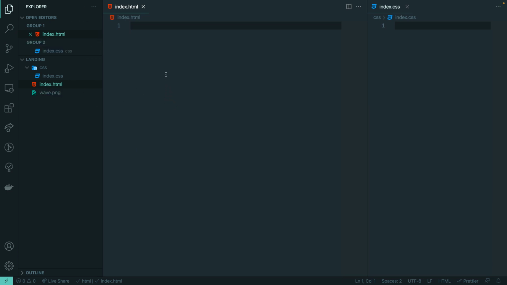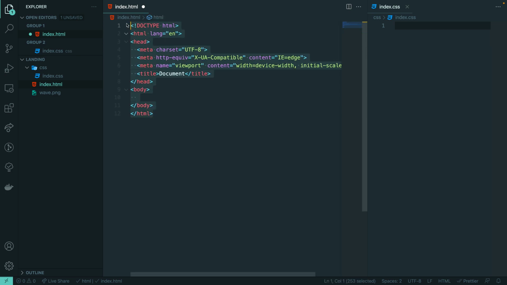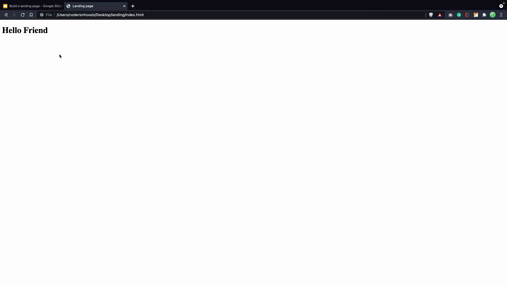So because I'm using VS Code, we have shortcuts like put an exclamation mark, hit tab, and you will get the basic layout, right? I'll call it landing page. So let me actually open my landing page in the browser. So in my browser, yeah, it's empty, right? So let me just add something. Hello, friend. And we have our element.